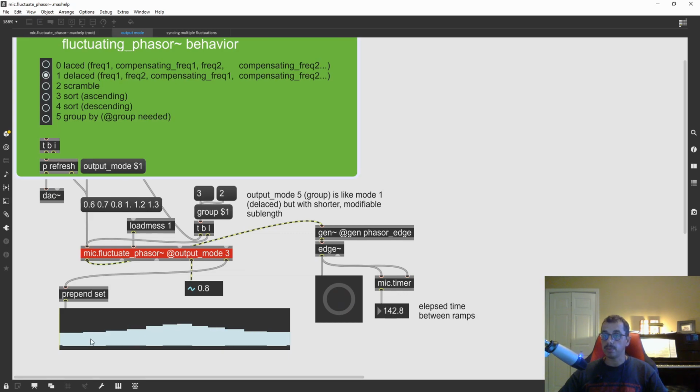But then I have the delays, where I have all of the fluctuating frequencies and then all of the compensating frequencies. I have the scramble option, and I have the sort up, meaning I have a sort of accelerando, and then a retardando sort of effect, but always making sure that all of these frequencies wrap around my constant frequency times, I guess, divided by the number of fluctuating frequencies times 2.